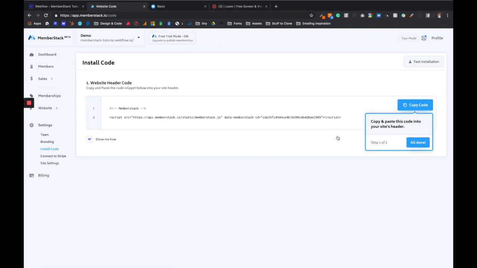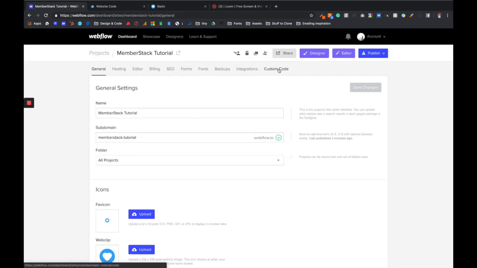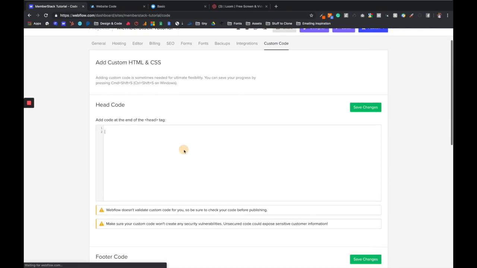So let's go ahead and go to the final step of adding this code to the header of our site. Now this code needs to go on every single page. So let's copy it. Go to our site, project settings, custom code, and add this at the very top.